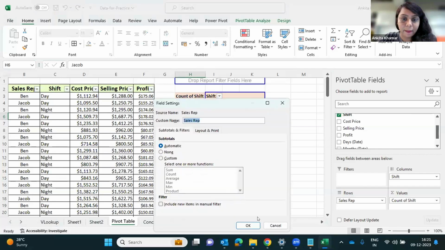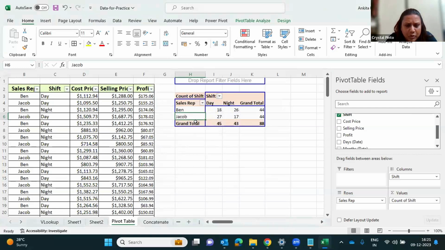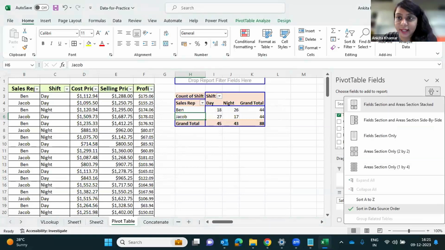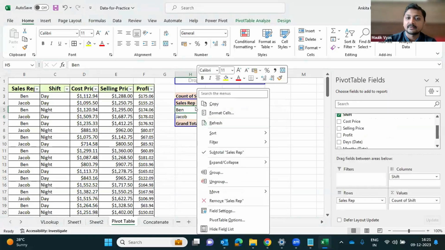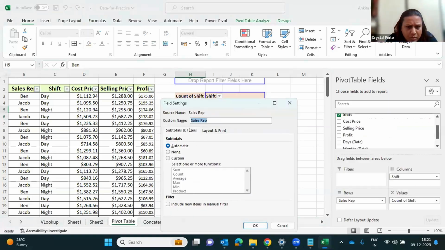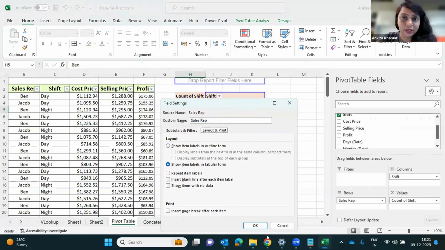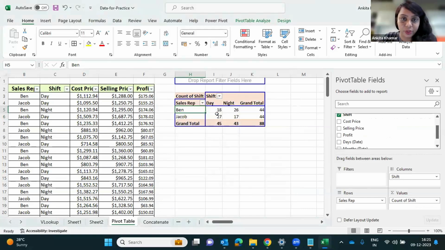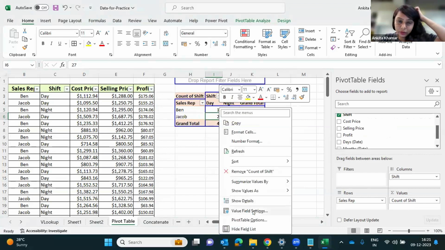Field setting. Yeah. Right-click there and go to field setting. No, it is subtotals, filters. Okay. No, there is one option. Value field settings.